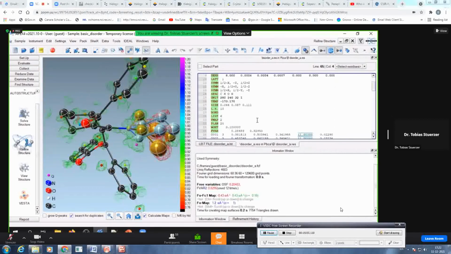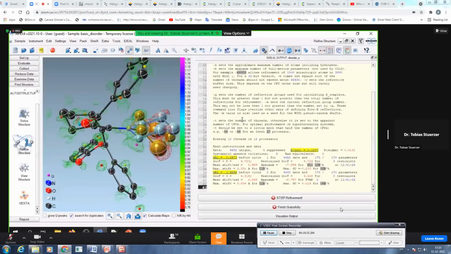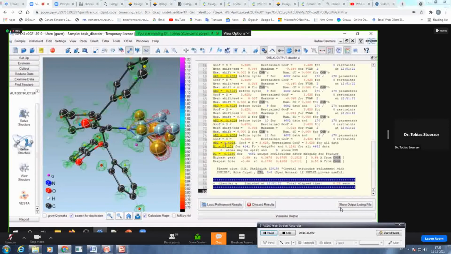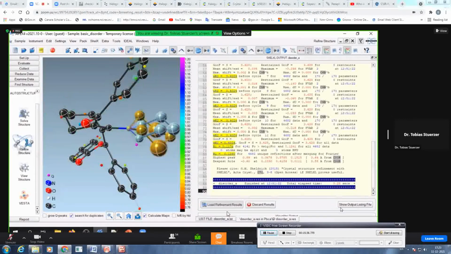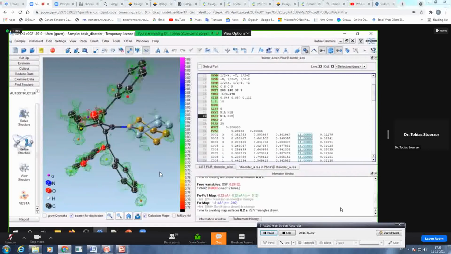So I use my chemical sense to decide that for both parts, nitrogen has to be in the same position. So I could say EXYZ. That means keep the following atoms in the exact same position, N1A, N1B, and EADP: use the same thermal movement parameters for both atoms, N1A, N1B. That's it. And now you can refine it. And we are down now from 16% to 12% already. And that already looks really, really reasonable.